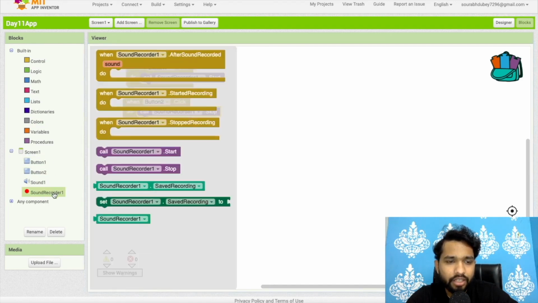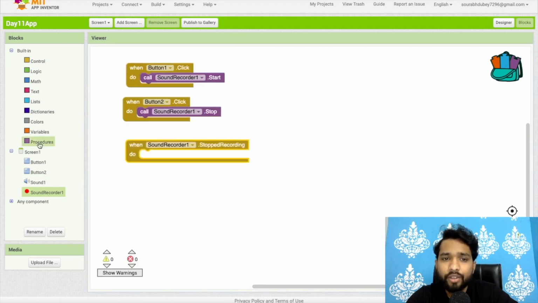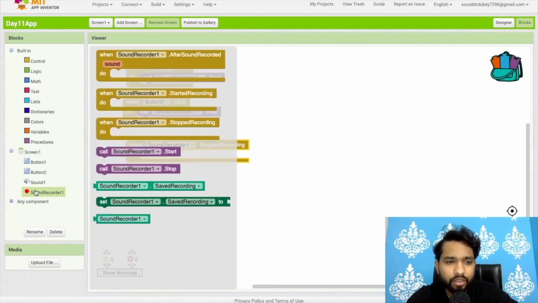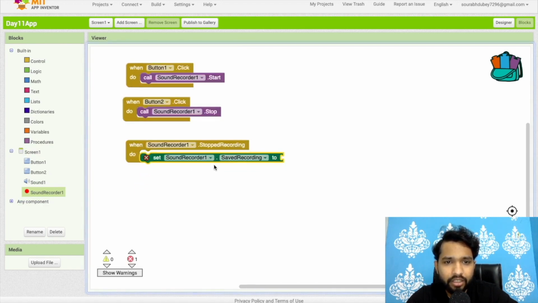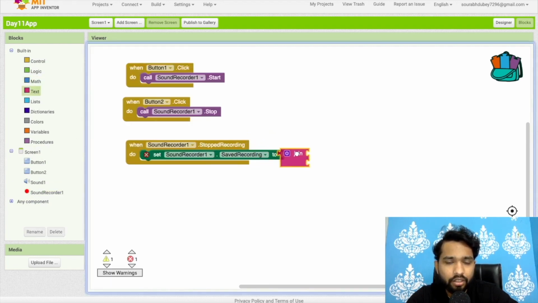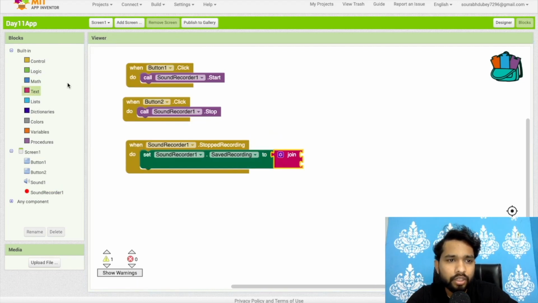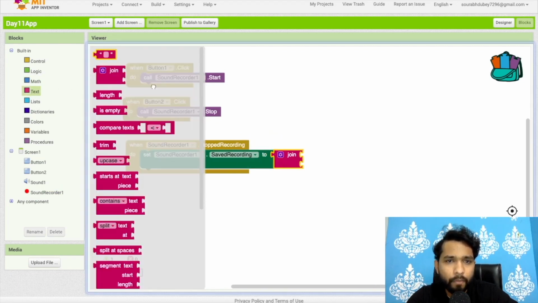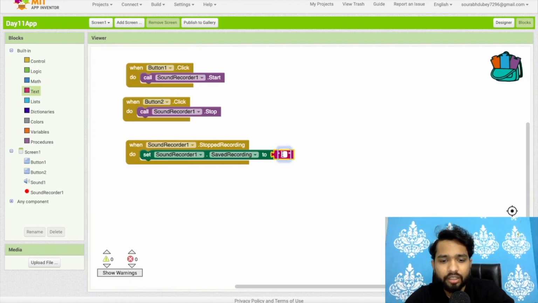As you can see, after I click on this it stopped recording. After it stops the recording, we need to save it. It's very simple. Click on sound recorder, and as you can see, there is save recording like this, and you can use the join function here like this, and you can use a text box directly also like this, or say test file.mp3 like this.